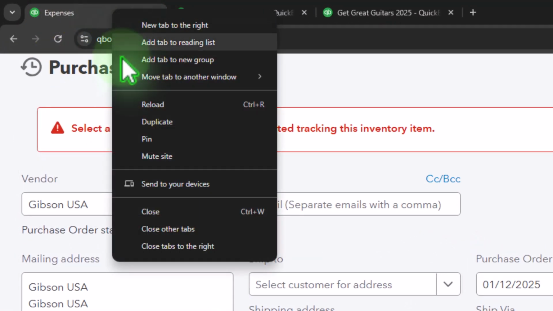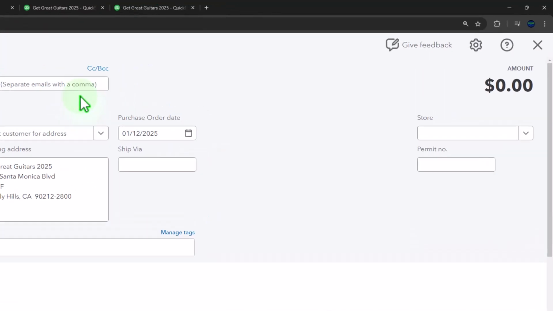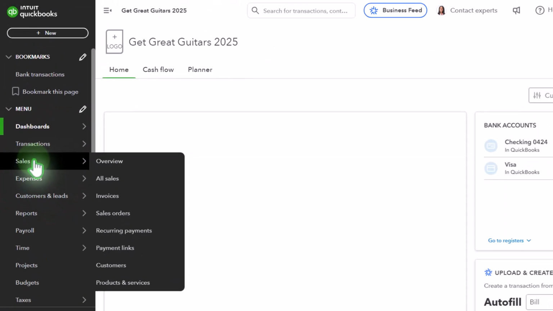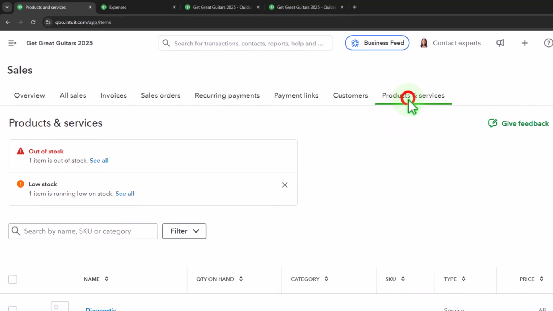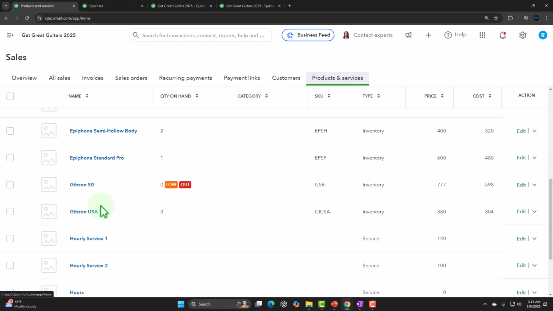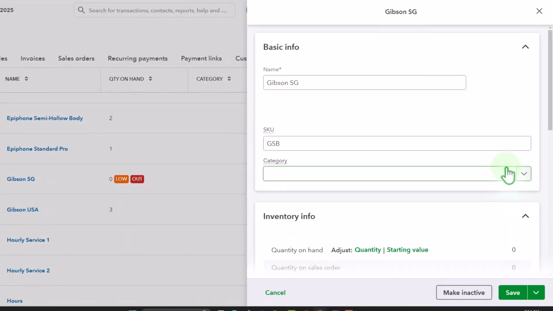So I'm going to right click on this up top, duplicate it. I'm going to pull it to the right, and then I'm going to go check out this item that I set up. I'm going to close this up. I'm going to go into the sales and close up the hamburger. I'm in the products and services. So here's the items that we have. And this is the new one that we just set up. So I want to edit that one and say, okay, what is wrong with the date issue on this one?